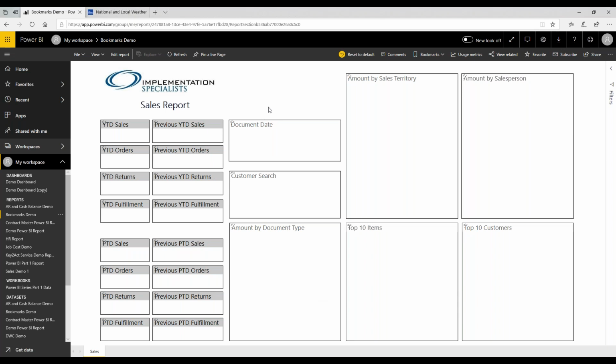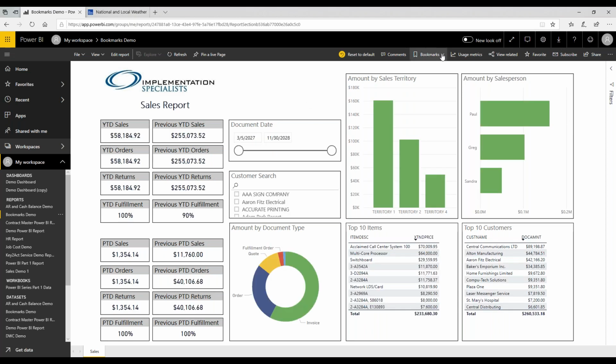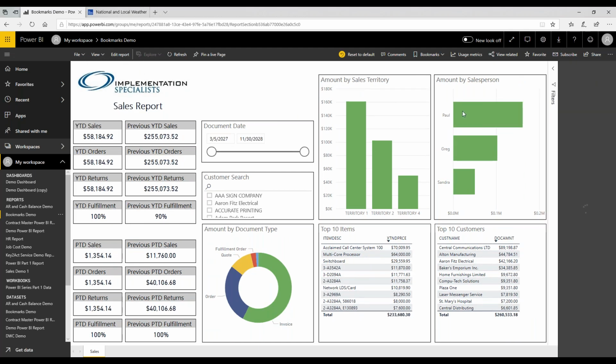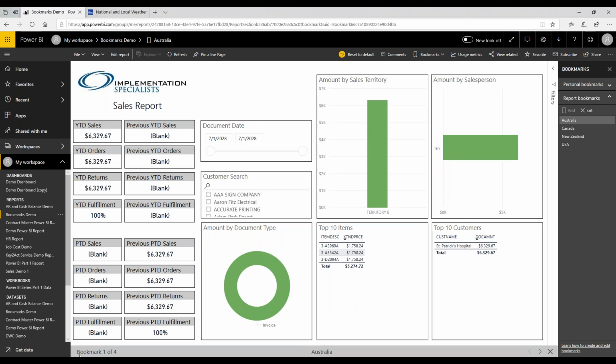So when you're looking at the face of the report, it looks exactly the same. You do see bookmarks up here. You can add other personal bookmarks, but this is not where we're going for viewing the pages. We're going to go over here to view, and we're going to turn on the bookmarks pane. So now you can see here are the report bookmarks. And when we click view here, now at the bottom we have bookmark 1 of 4, and it says Australia.